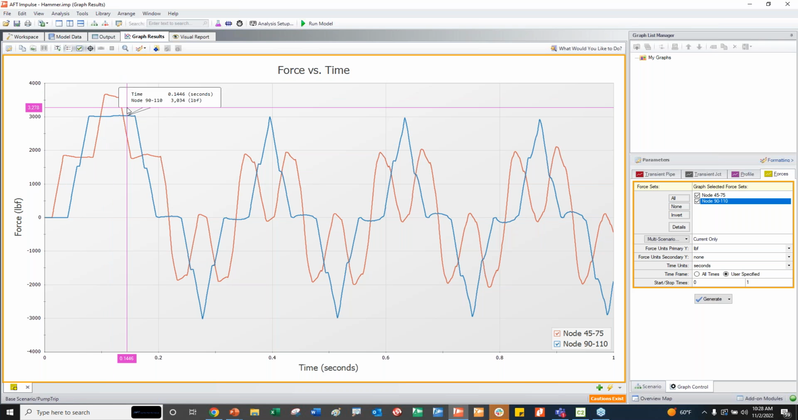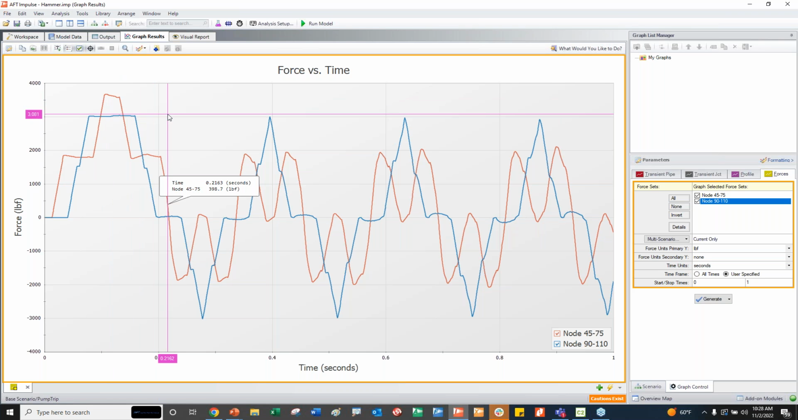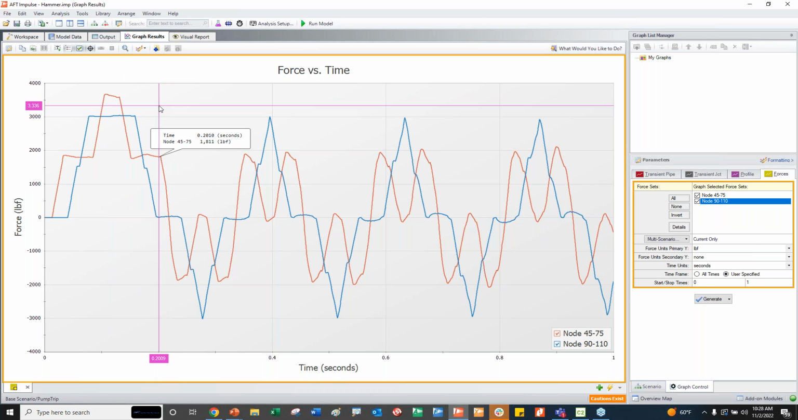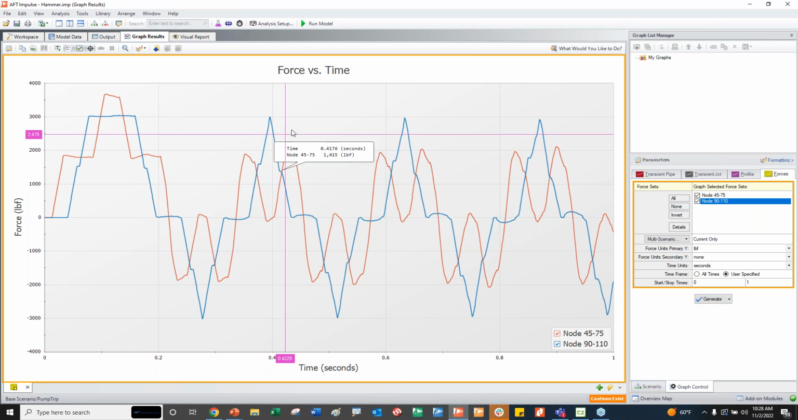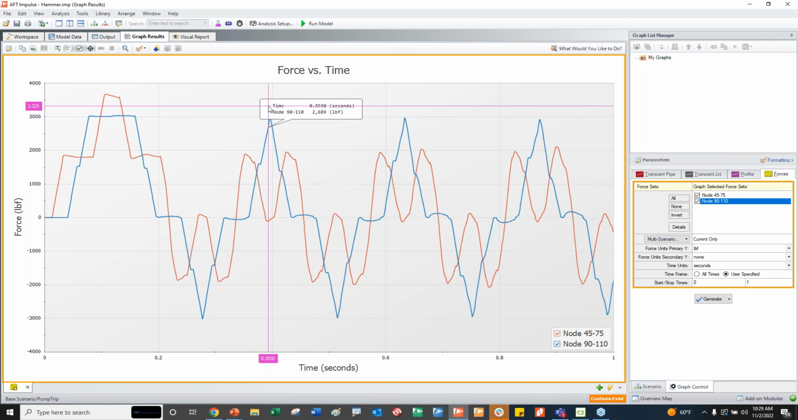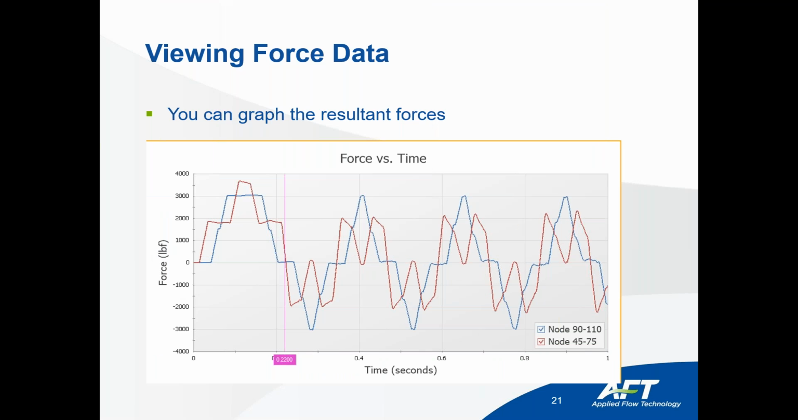0.1 second. Another thing that we can see is that force set 4575 is higher at the first cycle, but then force set 110, which is the longest pipe, has higher forces at that point in the subsequent cycles. Okay, so now we saw the forces, the force imbalance generated.